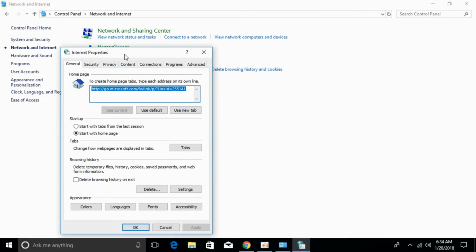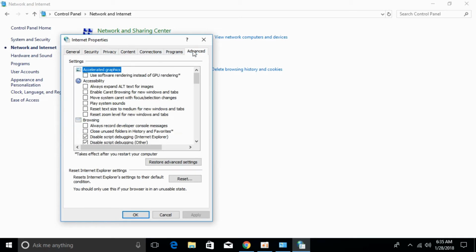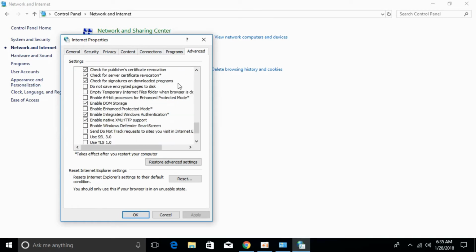Here we have Internet Properties, and just go and click on the Advanced tab. Here we have the Advanced tab. Just go and click on that. Once that is open, just scroll down below, go down at the end.